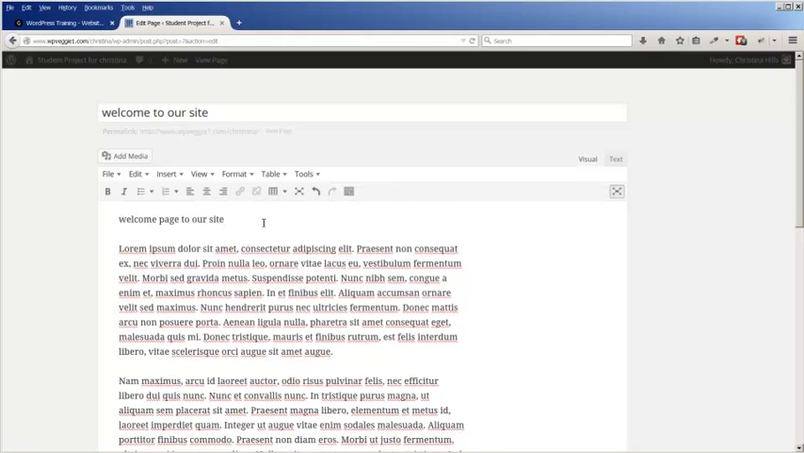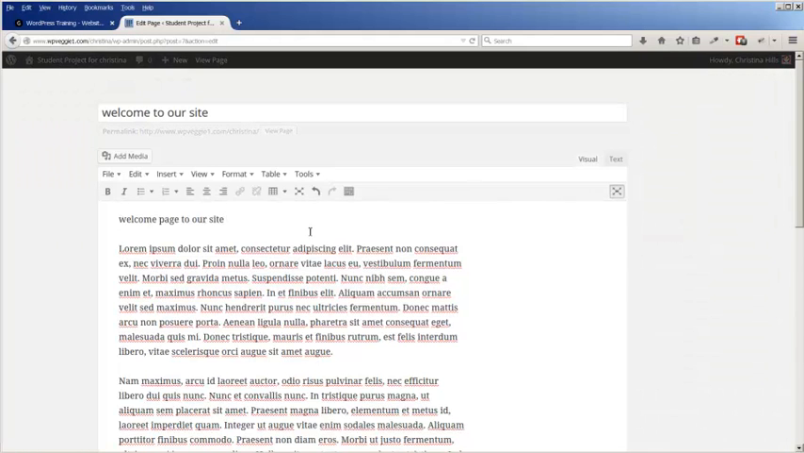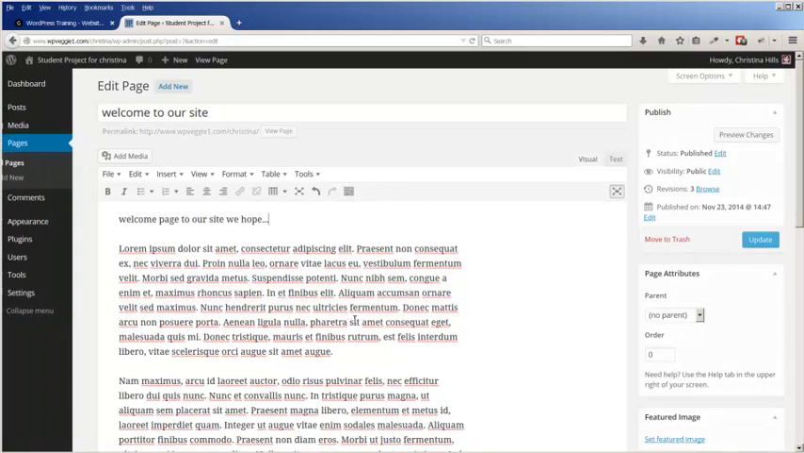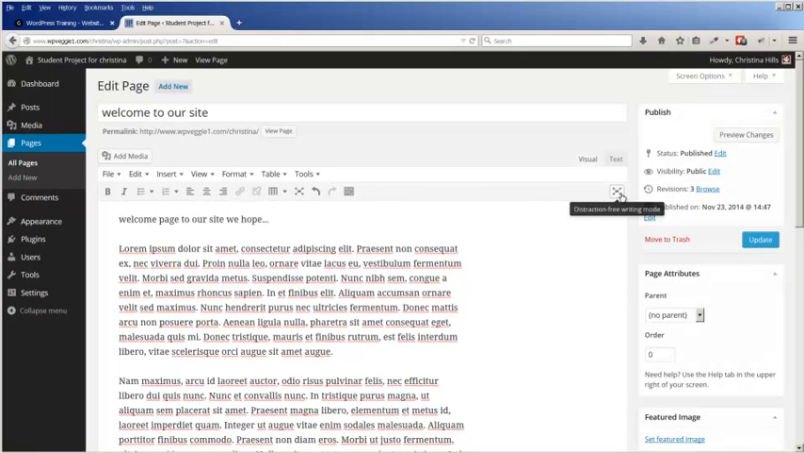And anytime I want to get back to it, I just mouse over and it has come back. And if I want to keep typing, you'll see that it goes away. So if you like this distraction-free writing, you can toggle it by clicking to turn it on and off.